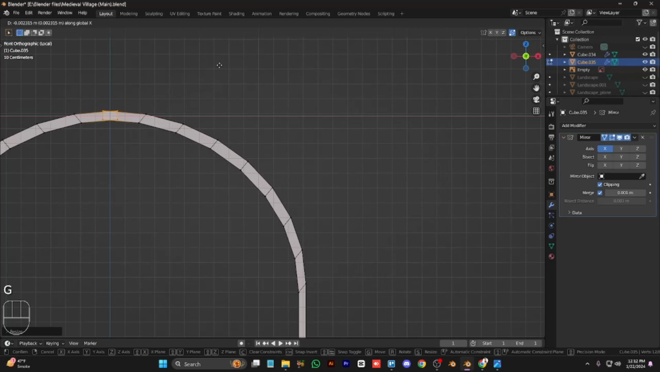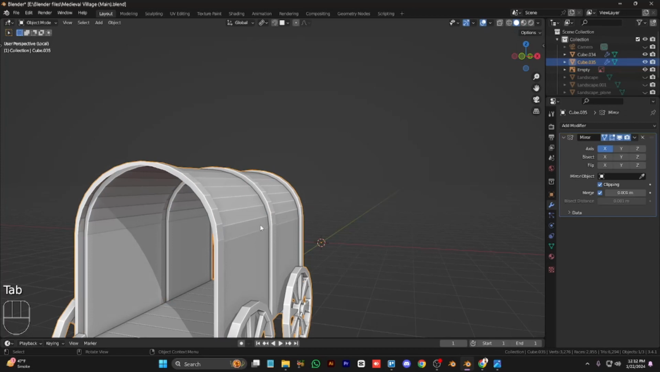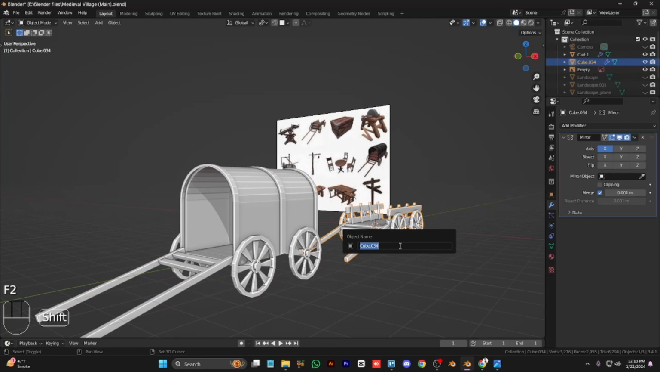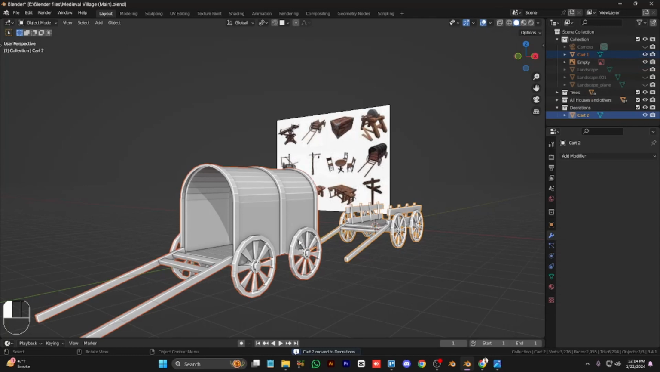Now move it to the middle, like this. Now select this one and select these. Move it a little bit to the end. Now our second cart is complete. Name it cart number 2 and cart number 1. This will be in our collection of our decorations. Move them to the decorations and hide them.